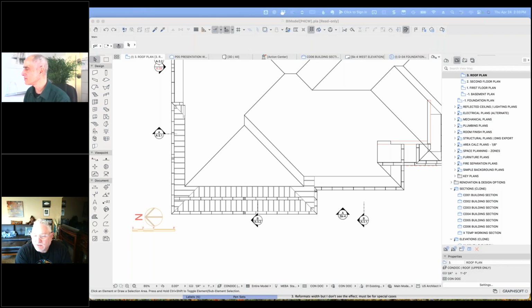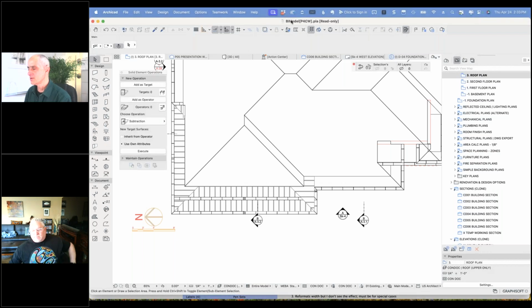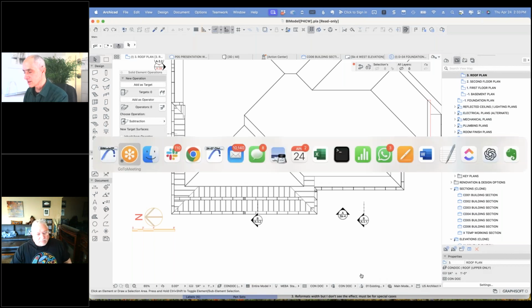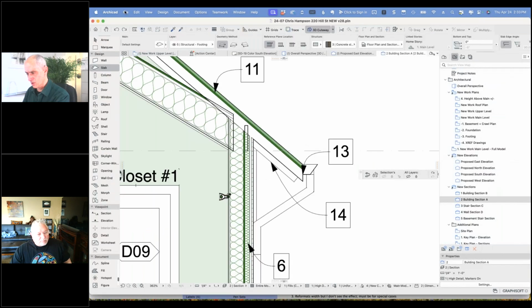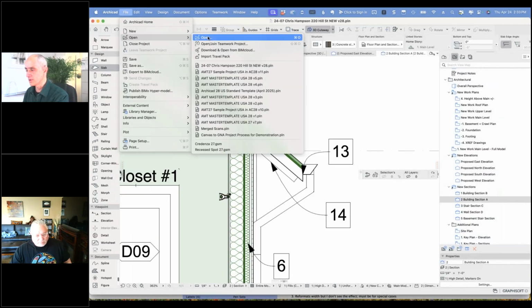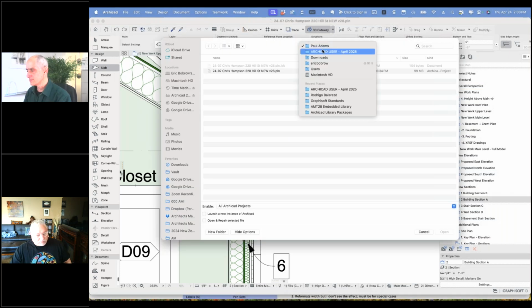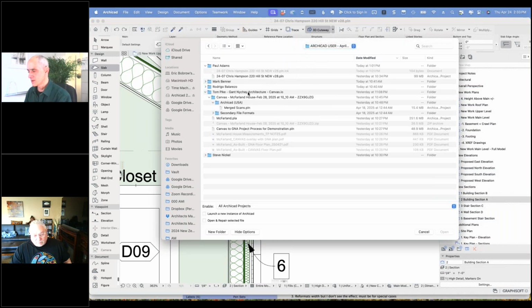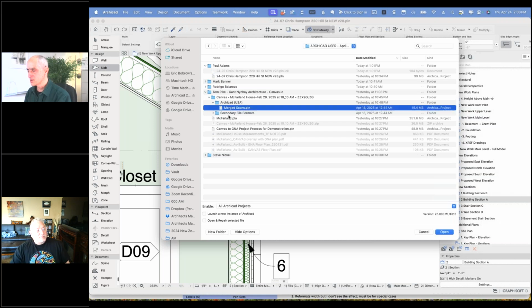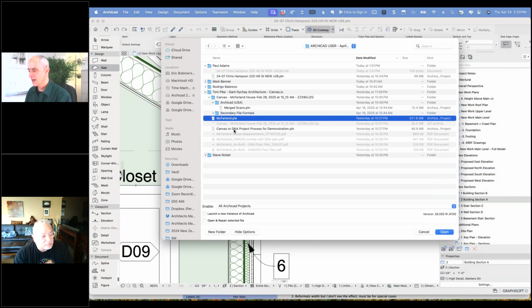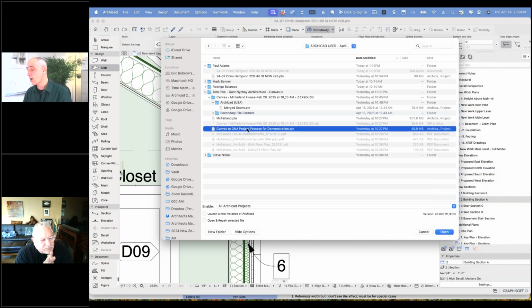What version of Archicad are you running this in? 28. 28, okay. So I'm not going to save the little changes or tweaks I was doing, so this was in 27, and we got Paul's thing here, which I'll leave open. I'll just say I want to open this. So you had the merge scans, the PLA, and the process for demonstration. I could open all of them, but what would be good to start with?